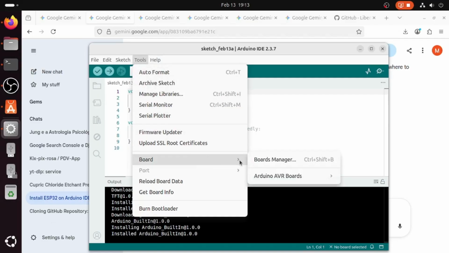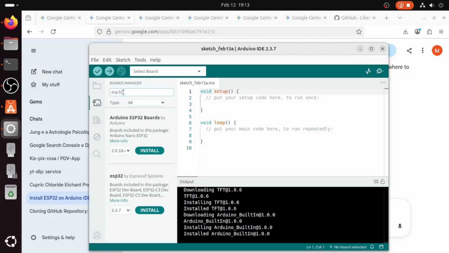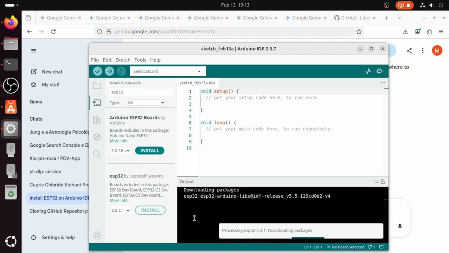Now, we'll install the board and core libraries. Go to Tools, then Board, and select Boards Manager. Search for ESP32 and make sure to choose the official package from Espressif. Version 3.3.1 has a much smaller footprint than the latest ones. For this project, I recommend sticking with this specific version.